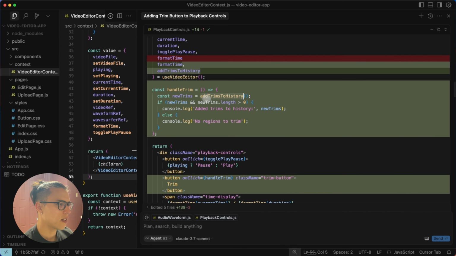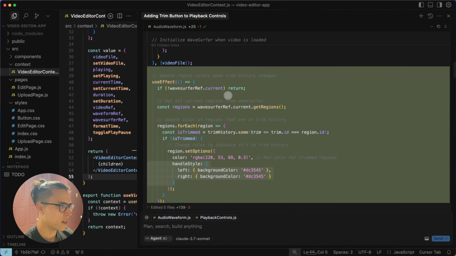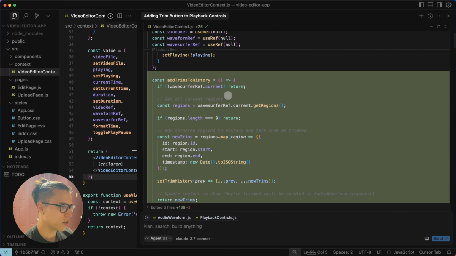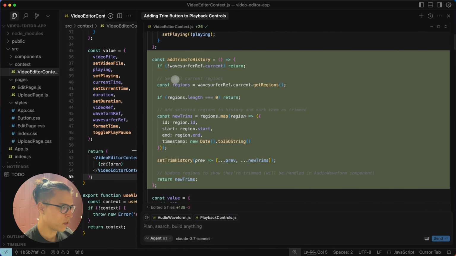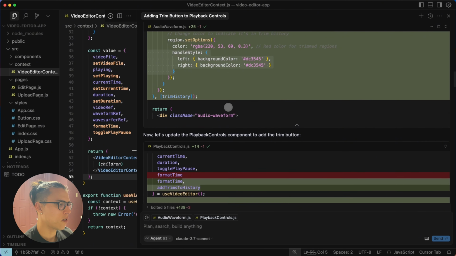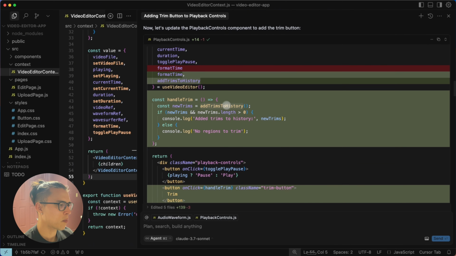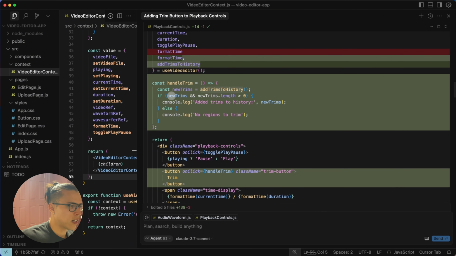So when it calls this add trims to history, it's going to get the new trims. And if we go back to that function that's in the video editor context, we can review and see that it's setting the trim history within here according to what was previously there, and then the new trims that it got. And then going back to this playback controls, it's not doing anything with these new trims. All it's doing is console logging if there were any new trims, and if not, it also sends a message.